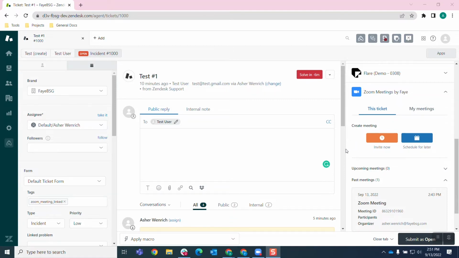So we're back with the Zendesk side of the Zoom Meetings demo, and you're going to want to start by just going to your Zendesk instance, going to a ticket, and then obviously after having downloaded and installing the Zoom Meetings app, you can go ahead and navigate to it within the sidebar. So you're going to have two tabs within the Zoom Meetings app, this ticket and My Meetings tab.